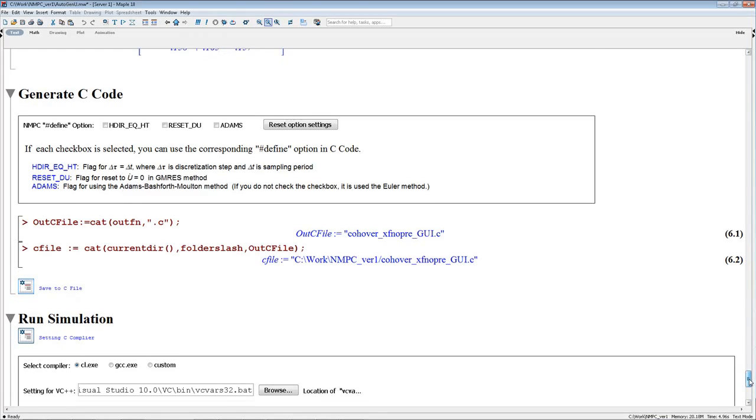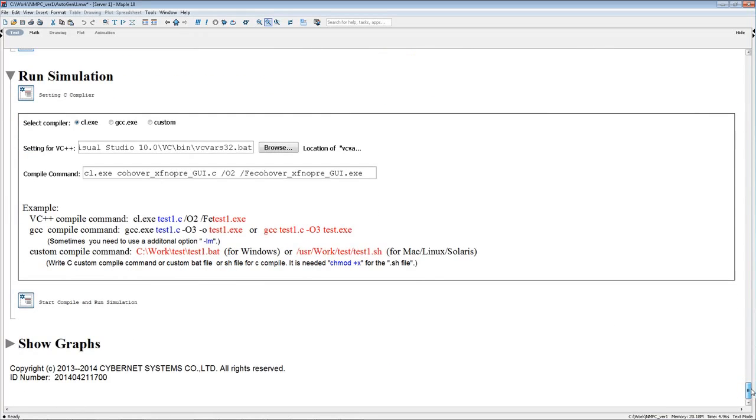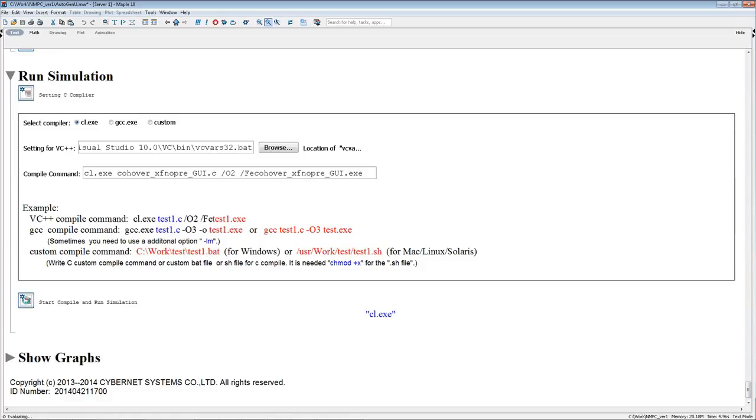In the next section, we can run the simulation by compiling the code. So you can set the compiler settings here to different types of compilers. One option is to use the one that comes with Visual C++, the other one is GCC, or you can use also a custom compiler. I press this button to compile the code and run the simulation.